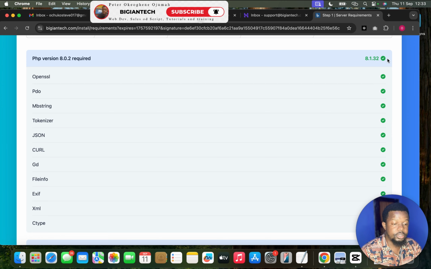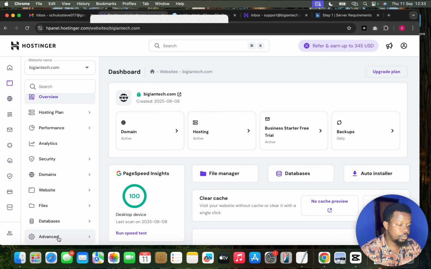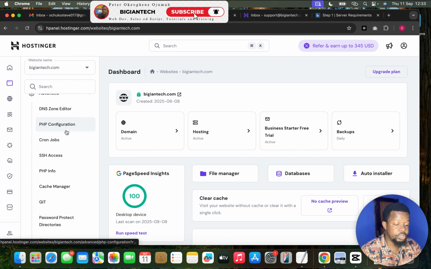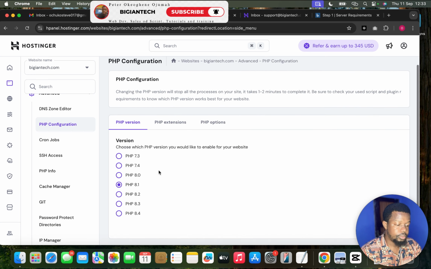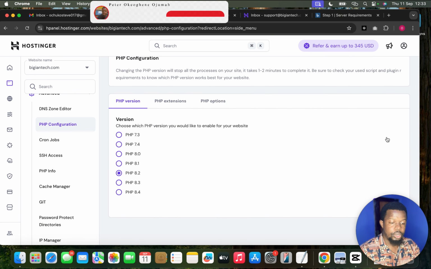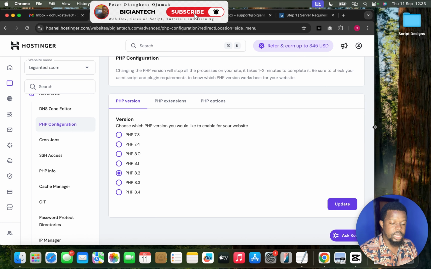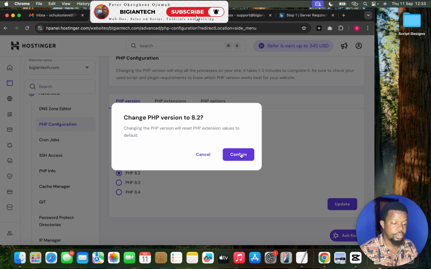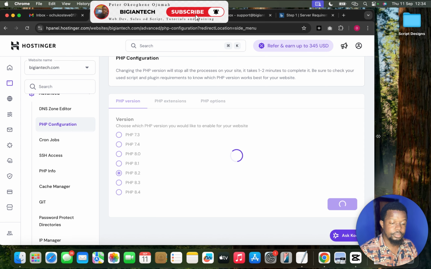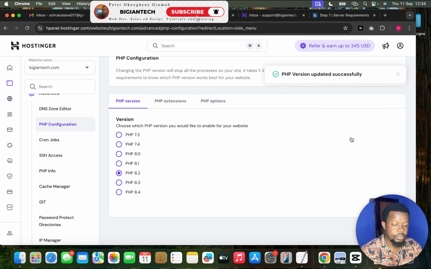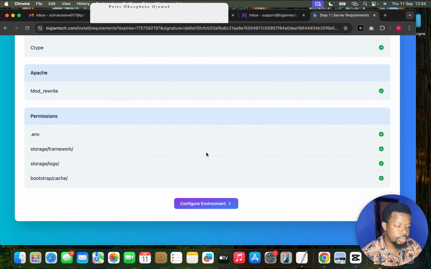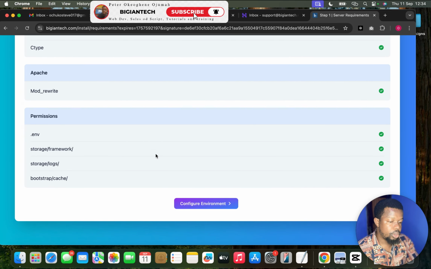But you can go back to your dashboard and go to PHP configuration. If you're using cPanel, go to multiple PHP configuration and take the PHP version to 8.2. If you're using cPanel, you get something like EA 8.2. Just take it there. Still the same thing. Good. So I'll go back to this section, and as you can see, all our permissions are okay here.